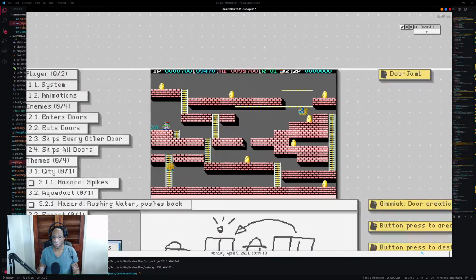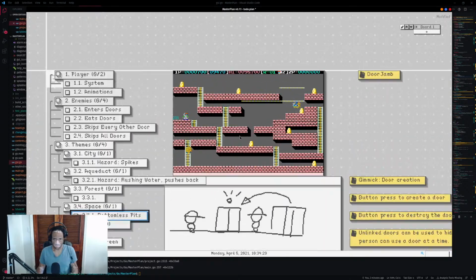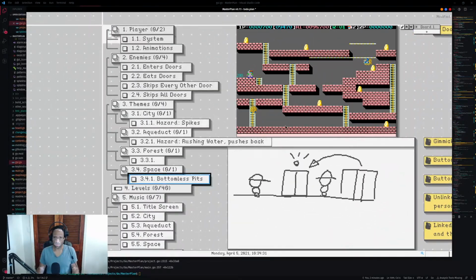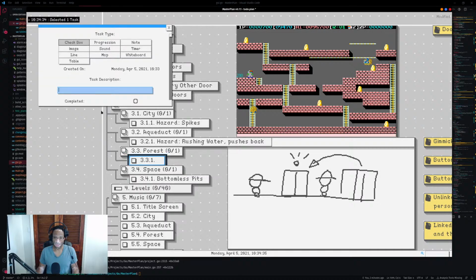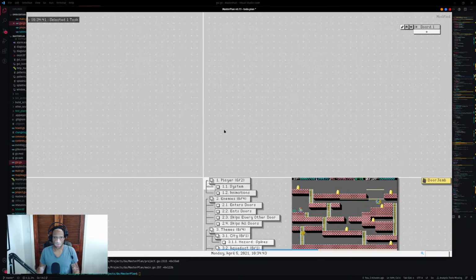I think in Load Runner, I don't remember if it loops horizontally or not. I don't think it does. I think you just can't walk off the edge. So in space with bottomless pits, you could actually fall down and die. Forest, maybe it has temporary vines. I think aqueduct with rushing water definitely could work.